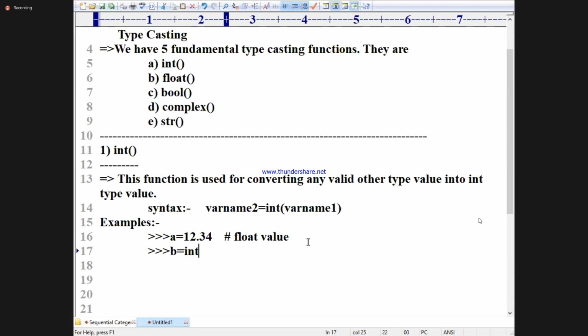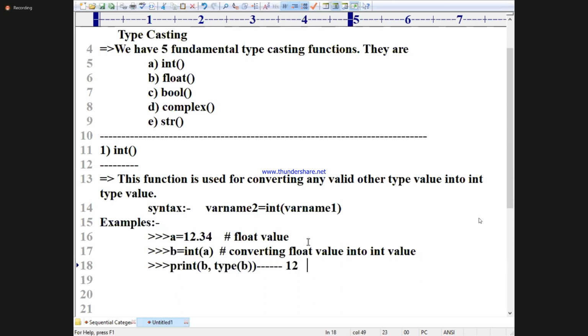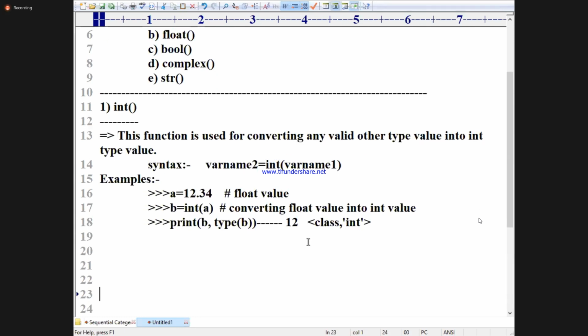B is equal to int of A. Here I am writing just for understanding: converting float value into int value. Print B comma type of B. The answer is 12, class int. This is float conversion. Float to int conversion.